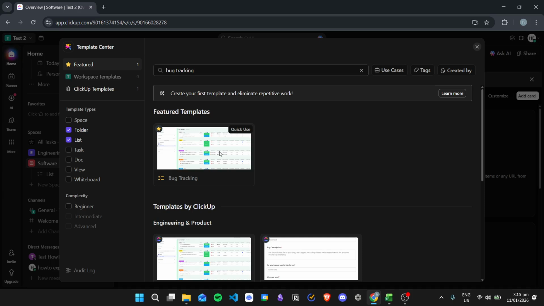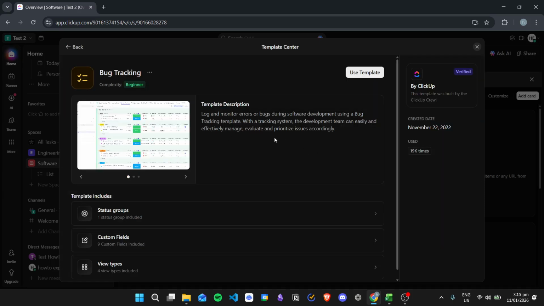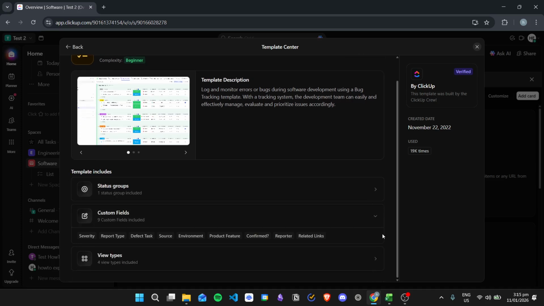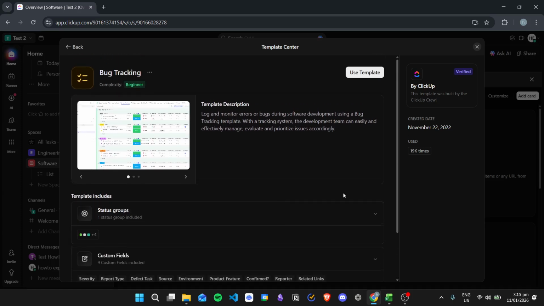We can click on it, and then you can see the description right here, and the different features of what this template does. As you can see, it logs or monitors errors or bugs during software development. With a tracking system, the development team can easily and effectively manage, evaluate, and prioritize issues accordingly.